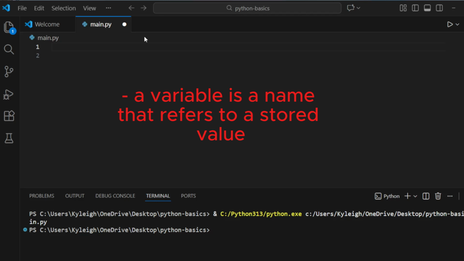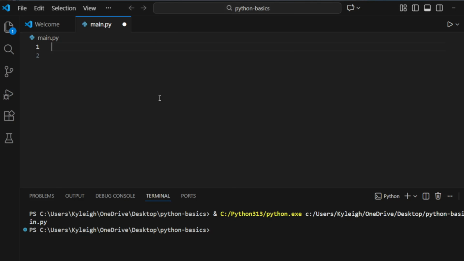So let's write one out really quick. Anytime you're creating a variable, it's going to follow the same format. You're going to pick a name. We'll pick X. You're going to use the assignment operator, otherwise known as the equal sign, and then you're going to type the data that you want to store. Let's say we want to store the number 10. And there you have it. Your variable X is now referring to the number 10.